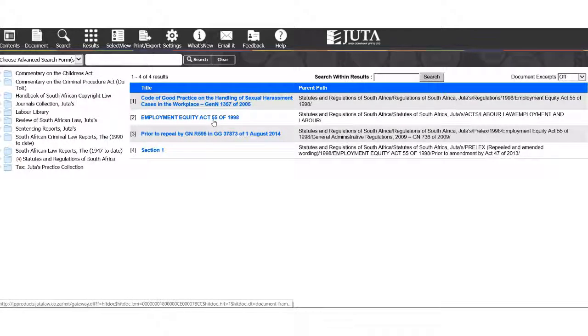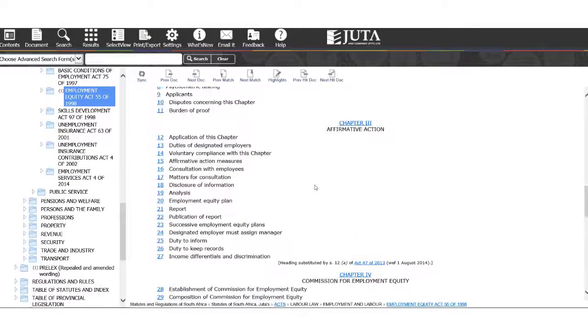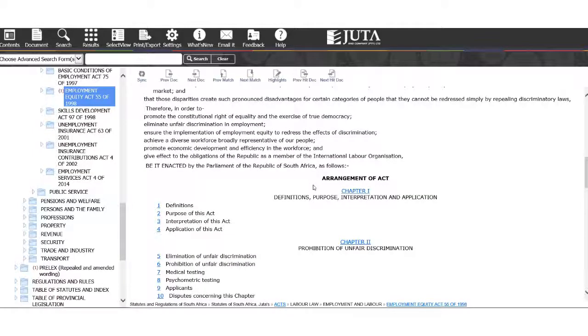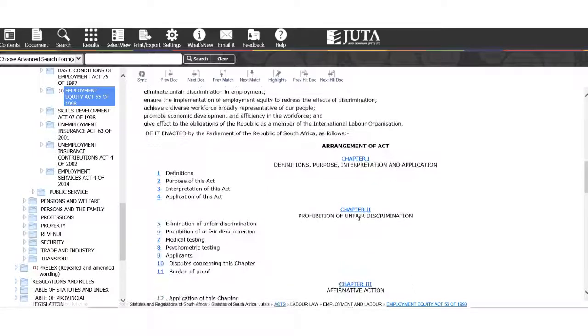Then if you want to view the whole act, you click on that act, then it gives you the whole act. And it's exactly the same as on my LexisNexis. On your left-hand side, you have what we call sections. And then those sections are within each chapter, from chapter 1 to the last chapter. For instance, on chapter 1, we have definitions, purpose of this act, interpretation of this act, application of this act.